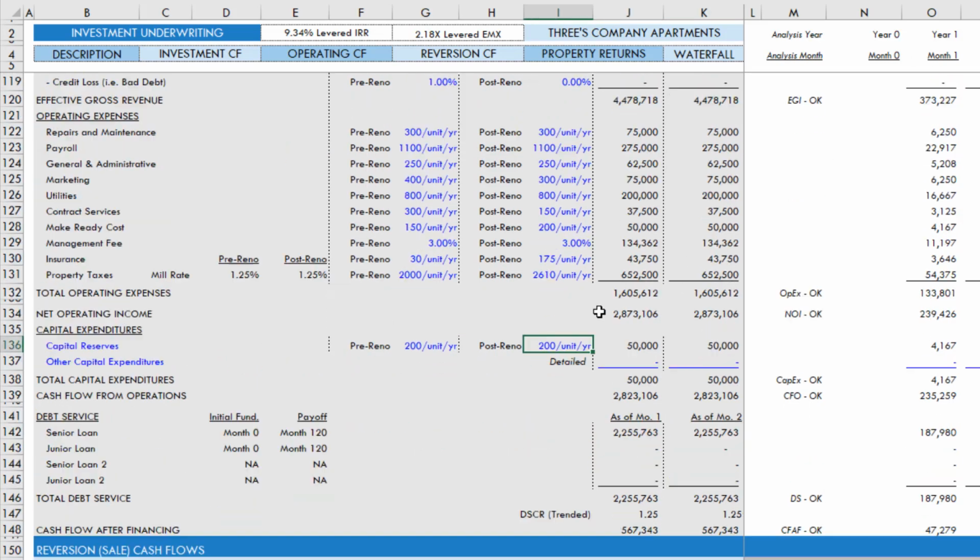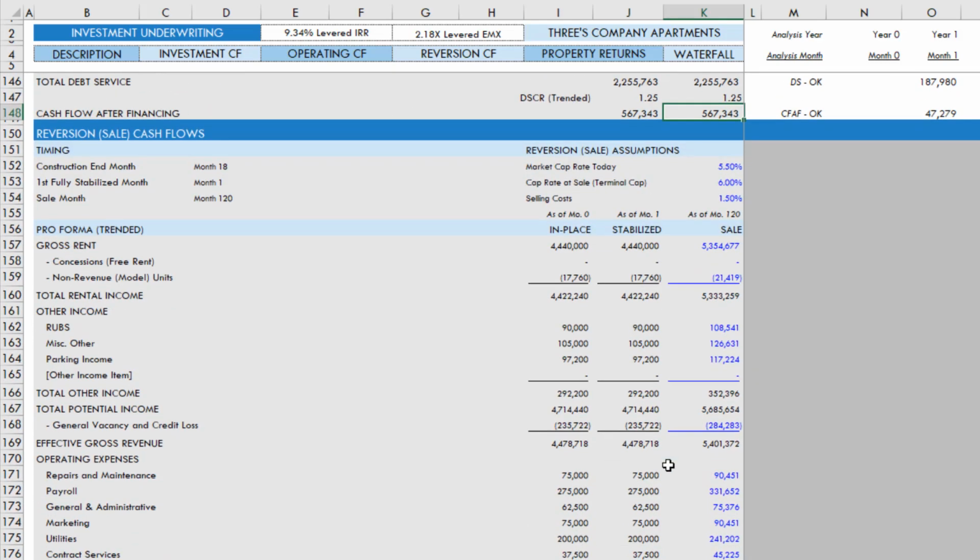And that gets us now to our cash flow from operations. We see our debt service. That's a 1.25 coverage, which is right on the minimum for the most part. And then cash flow after financing, 567. Finally, we move to our reversion assumptions. We have a 5.5 in-place cap rate and a 6 sale cap rate out in year 10, 2% selling costs.